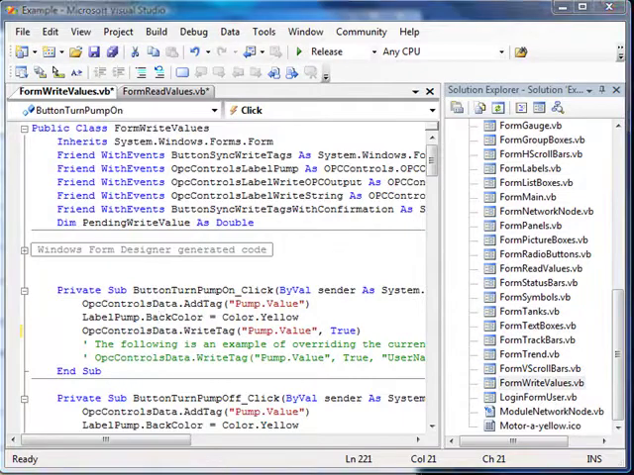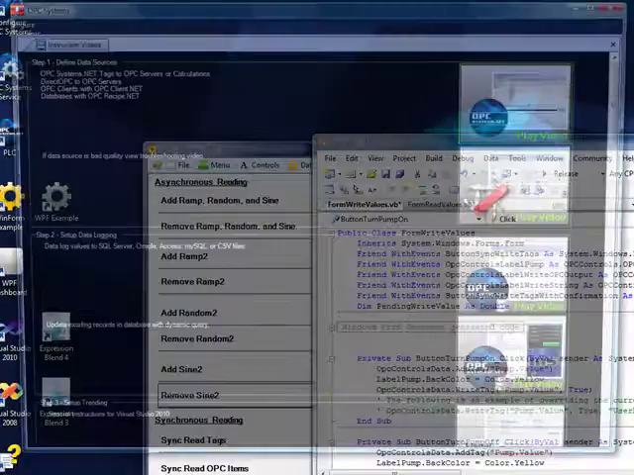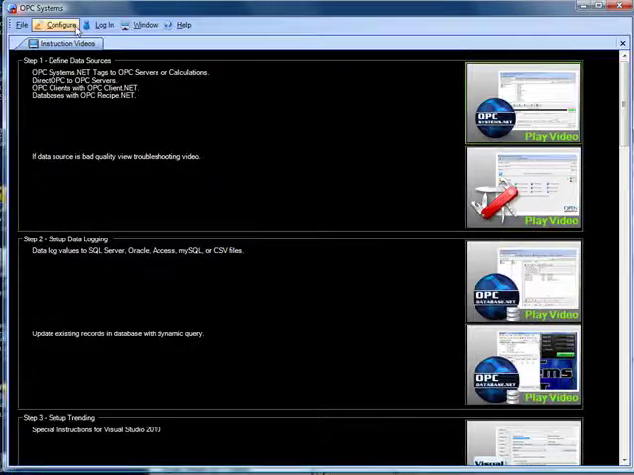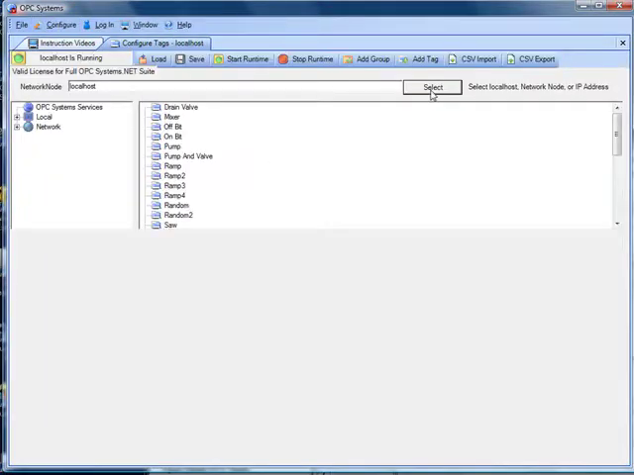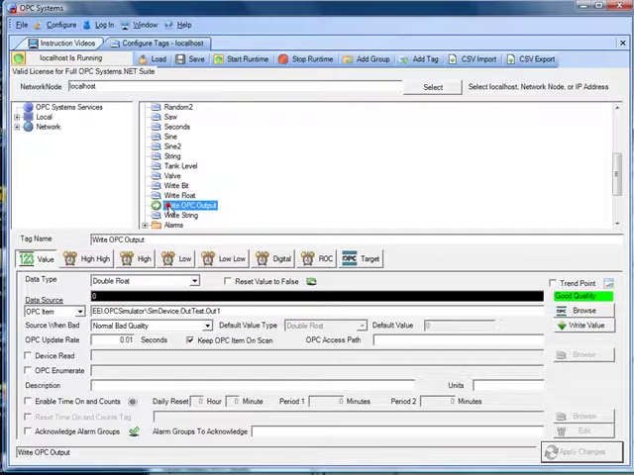Let's take a look under configure tags at what we're talking about with those data sources. I'm going to launch the configure application and select configure tags. I'll select the local service and we'll select the write OPC output tag, and we'll see that the data source is set to OPC item. When a write occurs to this item, we'll see that the value actually changes in the OPC server itself.